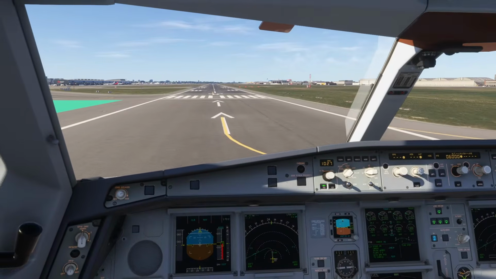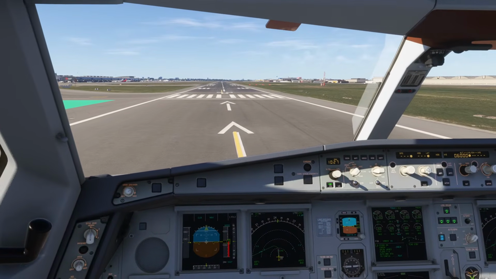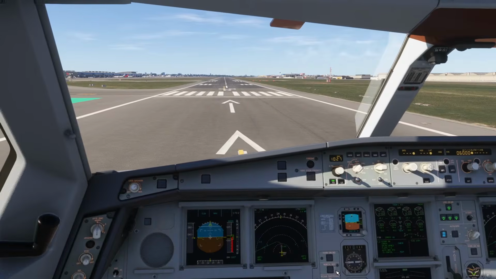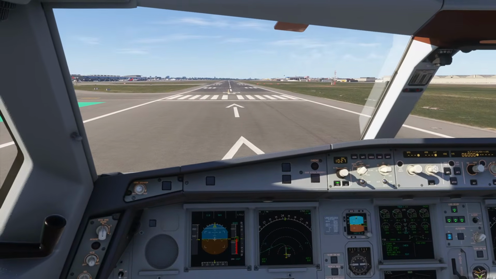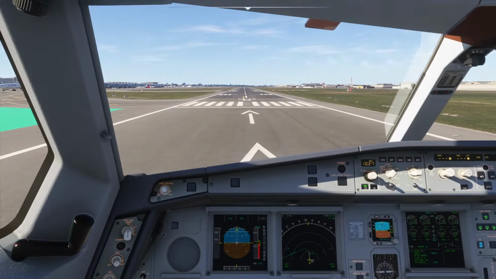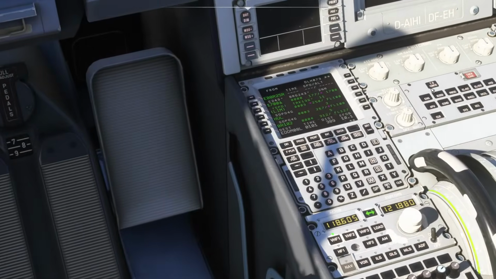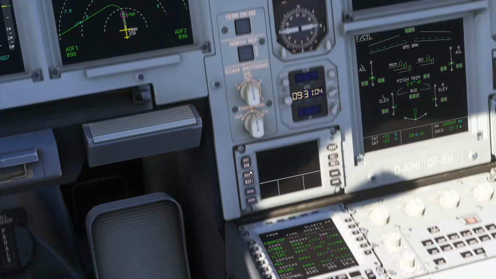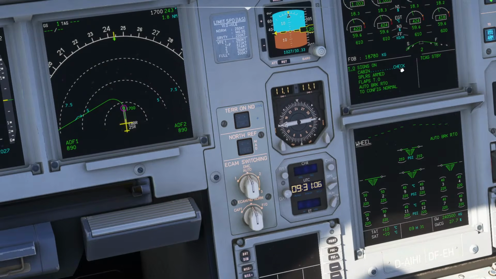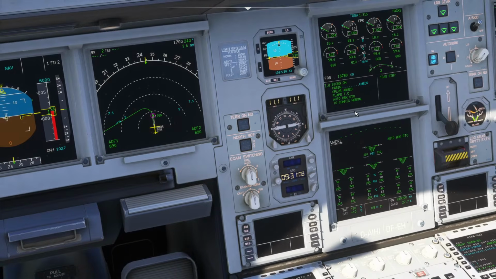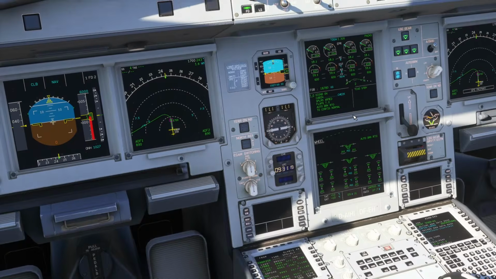Oscar Golf Delta Delta, hold short of runway 19er. So we will hold here for a moment. 19er holding short, Oscar Golf Delta Delta. And we're going to look down in the cockpit and press the takeoff config button, and it should go green here. We're just waiting for the cabin signs. Why have they not done it? We can talk to the cabin. Cabin, are you ready?